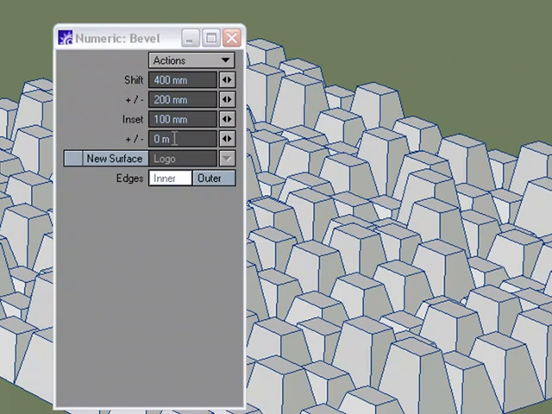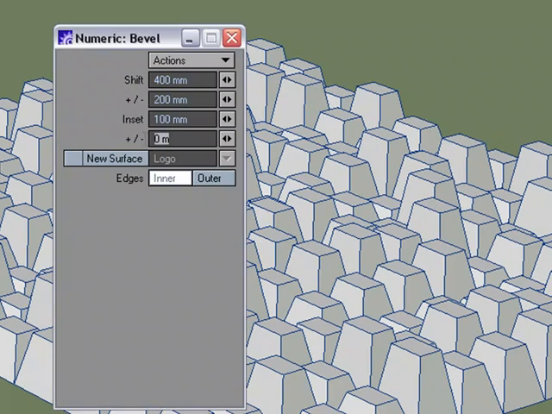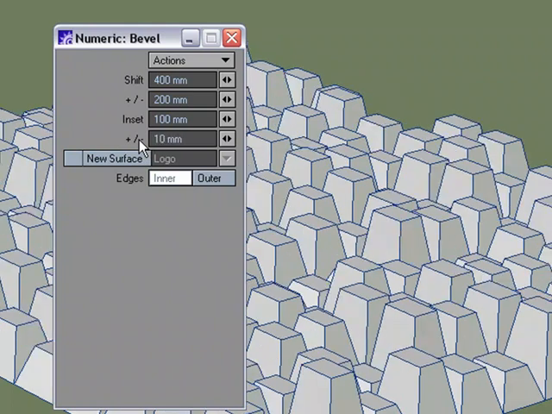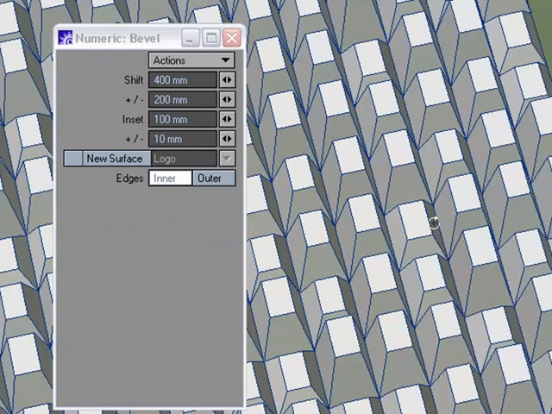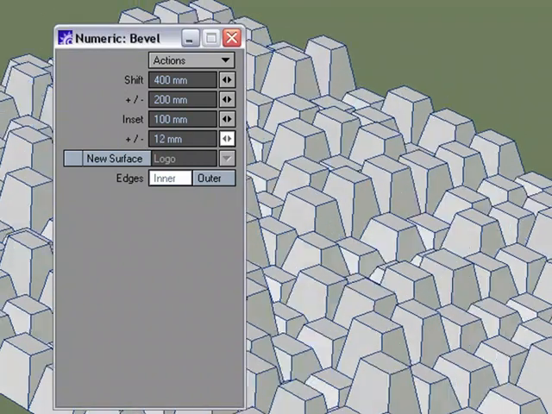And you could do the same thing with inset. Be careful with inset because remember you don't want to overlap the polys. So I'm just going to say 10. Okay. So not only do we have random, and I can increase that a little bit.